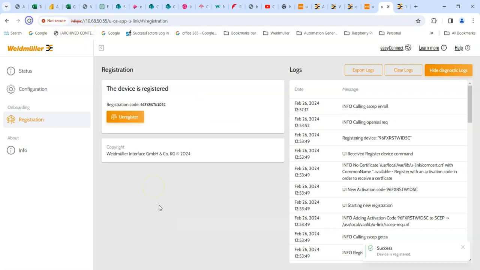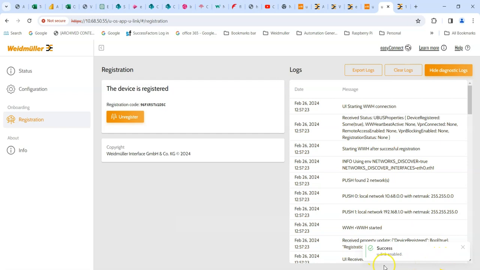Try refresh. Okay, so if you did notice, we did see a little warning message here earlier saying it was an error, but it has actually completed successfully. And this WWH is what we call worldwide heartbeat. So that basically means that we are connected to the uLink portal from the controller. So that's all good news.